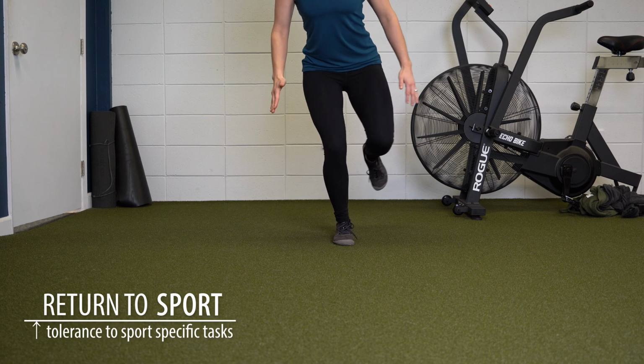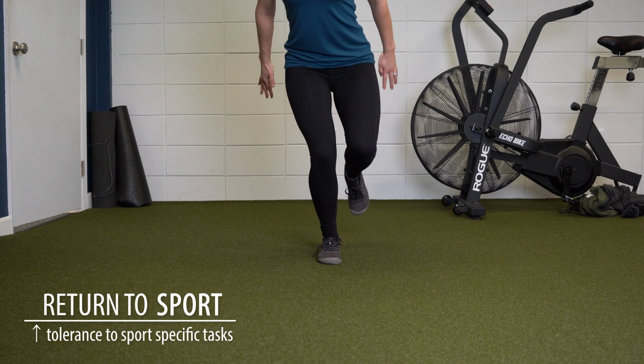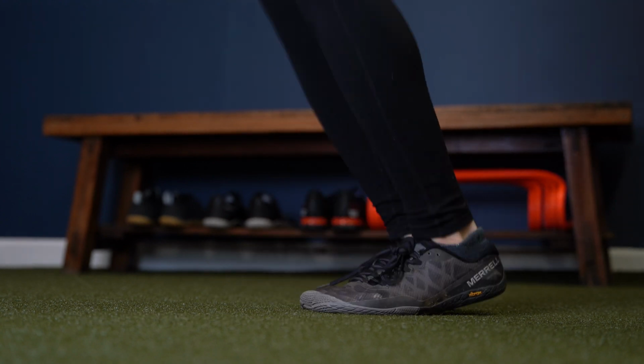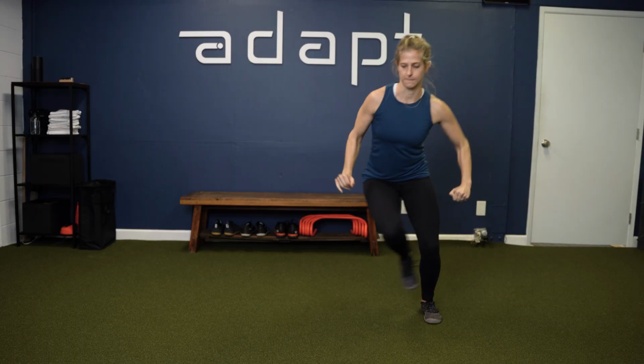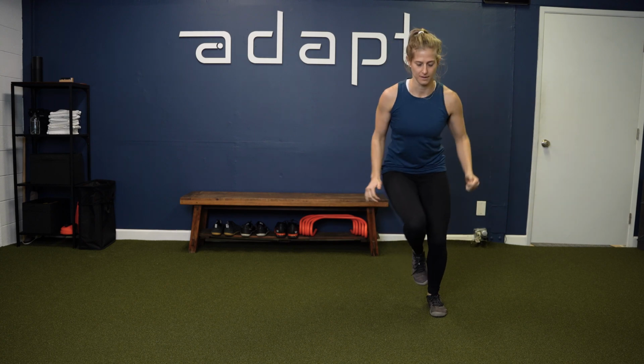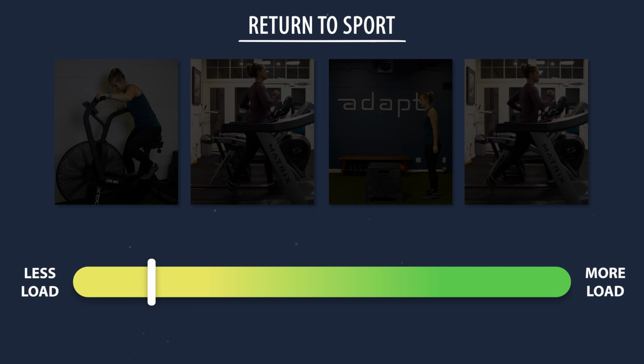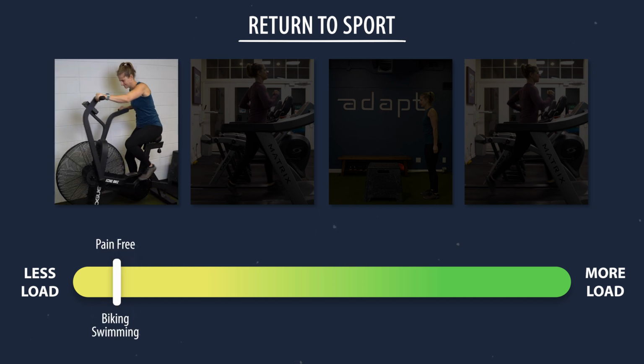Return to sport. Exercises and drills in this category will vary widely depending on your sport and position, but you can use the same loading principles just mentioned in order to help guide activity. Early on, when loading is more painful, activities such as biking or swimming should be implemented to help maintain fitness levels. These should be performed pain-free.